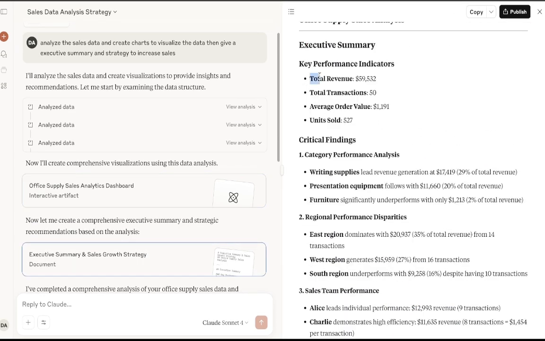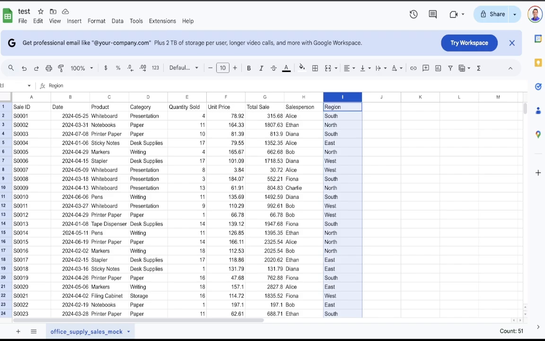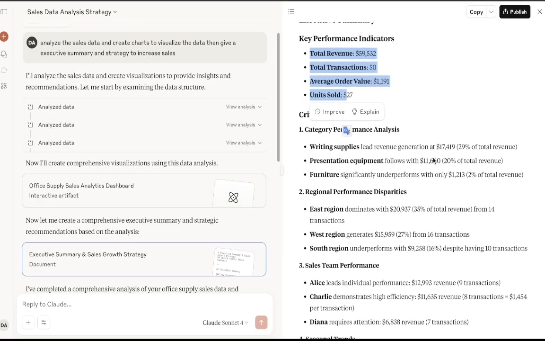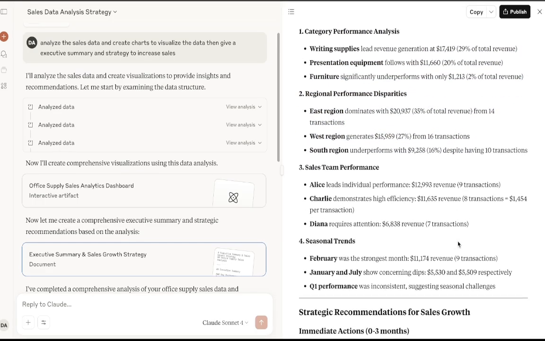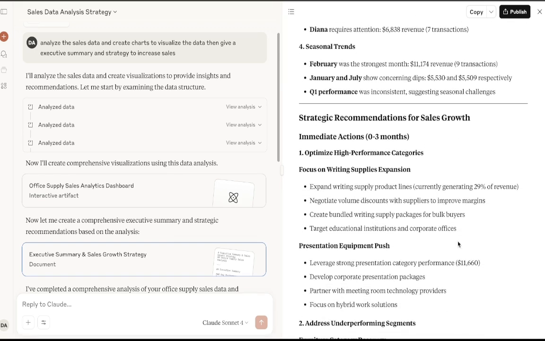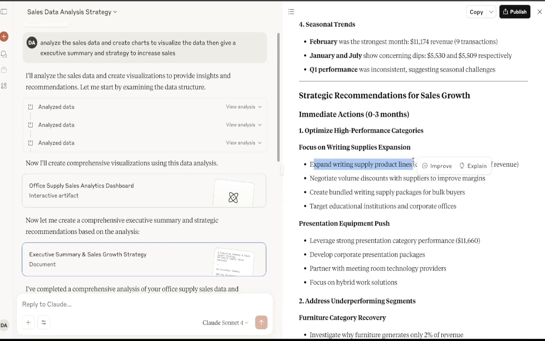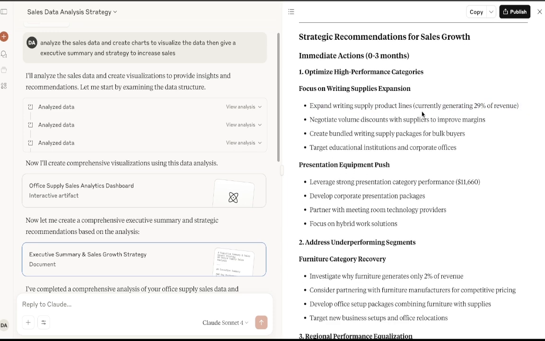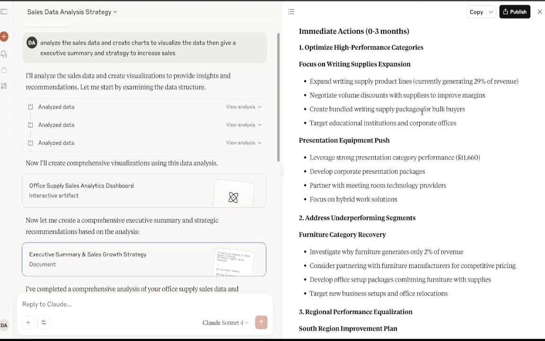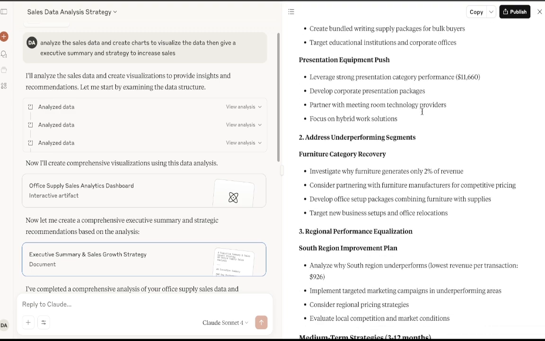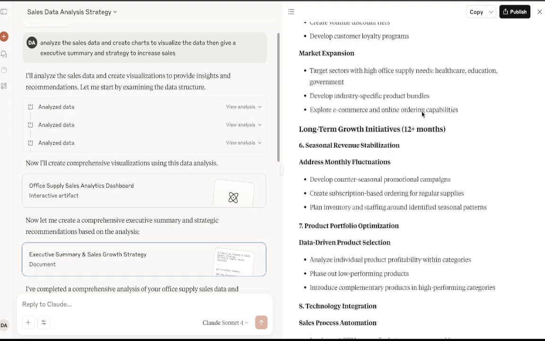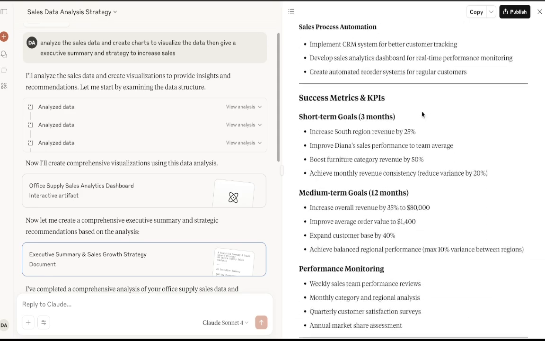And so it broke down our key performance, units sold, and analyzed, and all this came from just this Excel file right here. So we're seeing that Claude can analyze data, crunch numbers, and give you executive strategy. Apparently we need to expand writing supply production lines, which is currently generating 29% of our revenue. And it did this in seconds. We did not have to wait too long for Claude to ingest this whole file and give us insights.